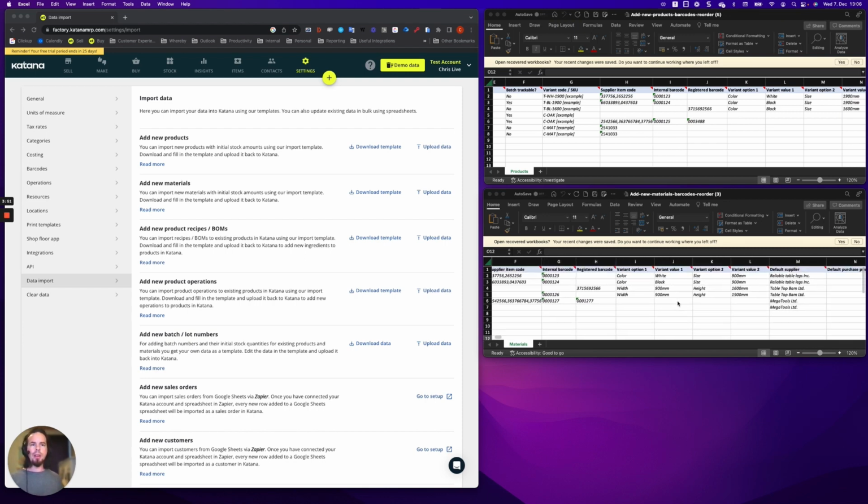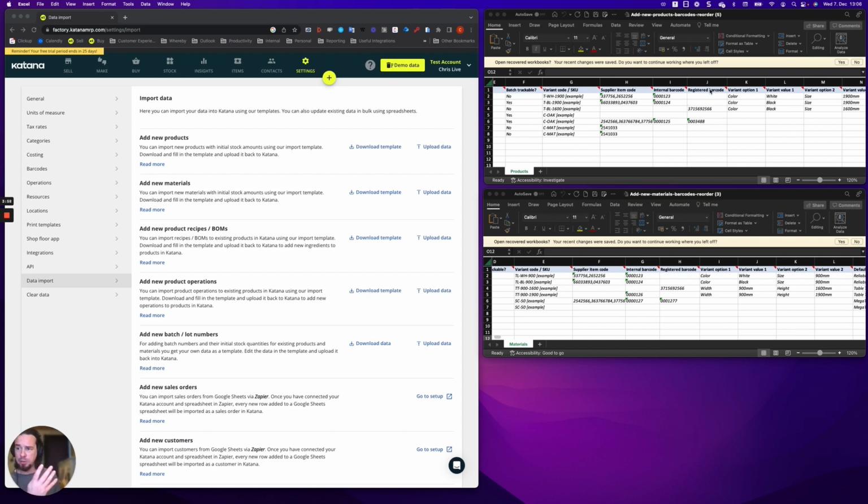Now, you might be asking, well, how come I can add a supplier item code, internal barcode, and registered barcode? There should be four types of barcodes. Well, there are batch barcodes. Now remember, batch barcodes apply to existing groups of batches that have a unique identifier. Not everybody uses batches. Only industries that relate to batch tracking will use batch barcodes. So what you are doing right now is assigning the unique identifiers to the individual materials and individual products.